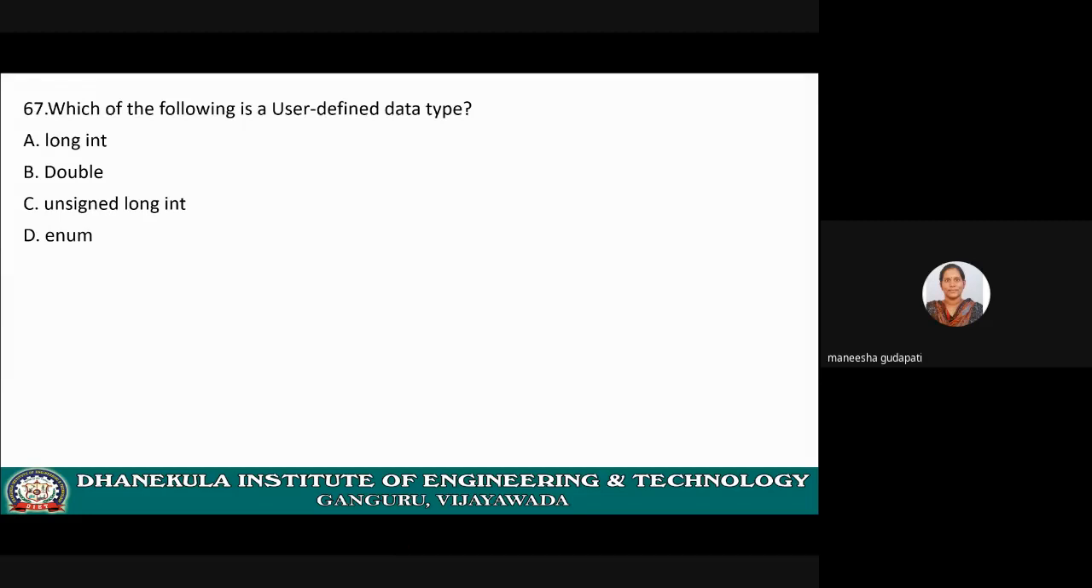Which of the following is a user defined data type? What is user defined? Generally, we have two types of data types. One is predefined and the other one is user defined. Those which are already defined by your compiler are called predefined. Whatever data types you can define yourself come under user defined.